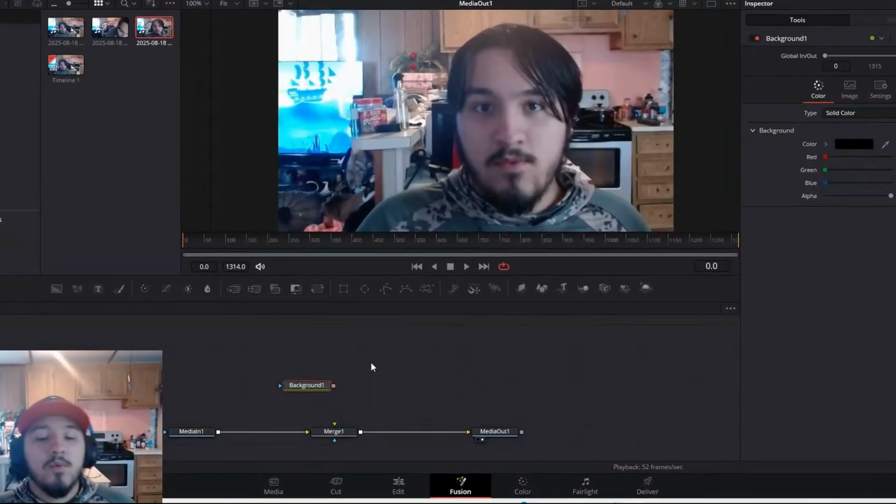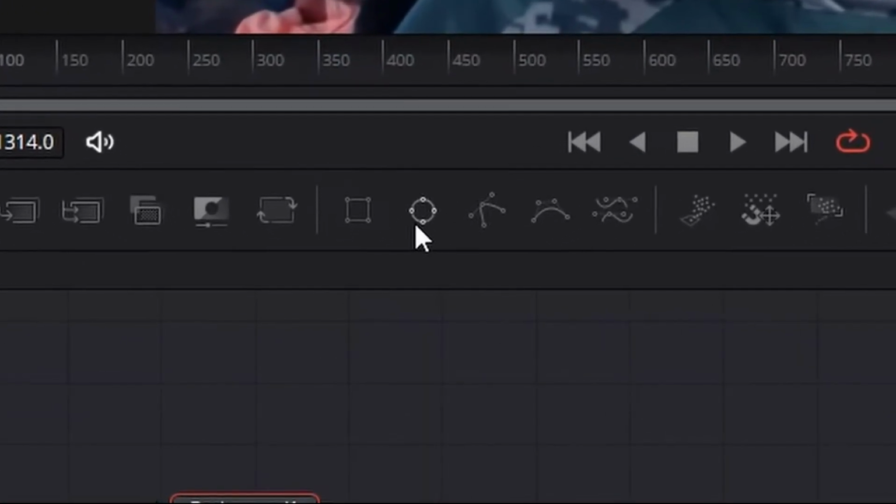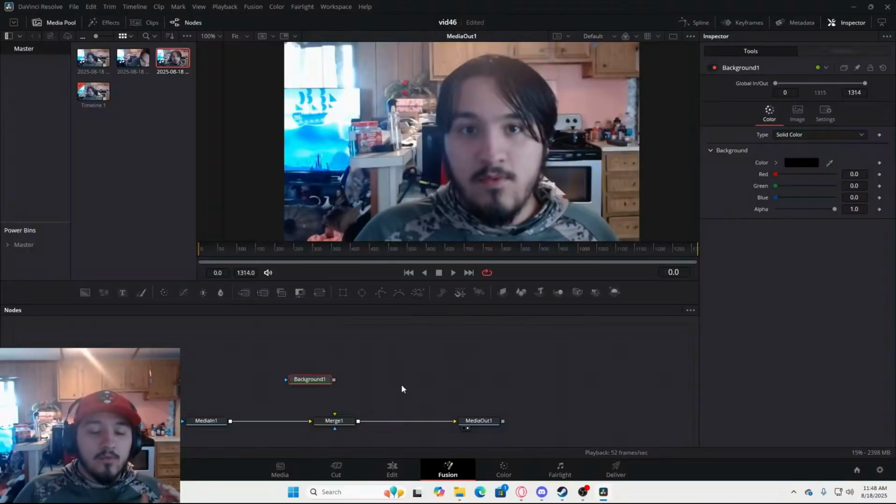But right here, there are these 5 little icons. The one that you're gonna need to focus on is the B-spline. And real quick, you know how I told you about making sure your video clips are selected so certain things can happen better, right? So right here is to make things faster.